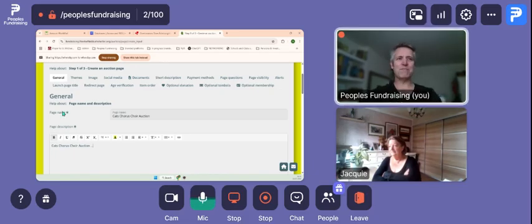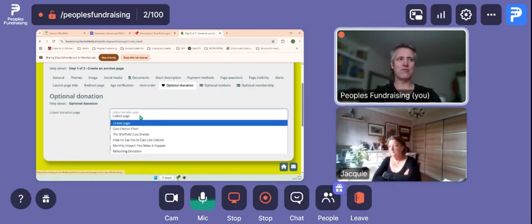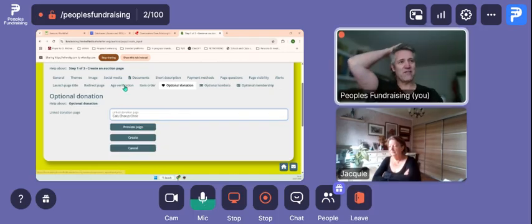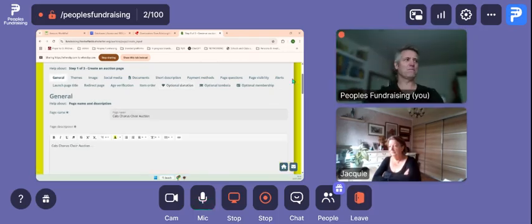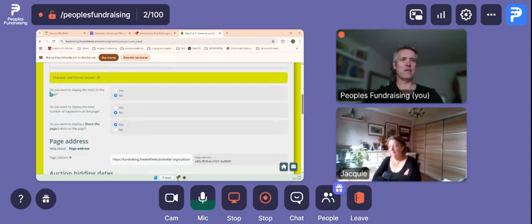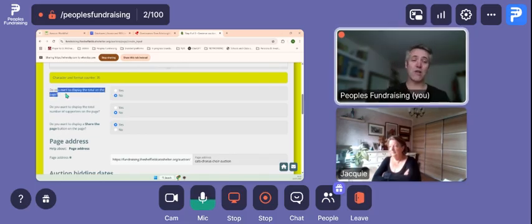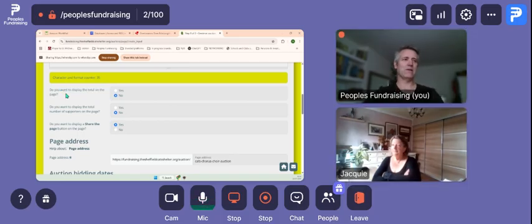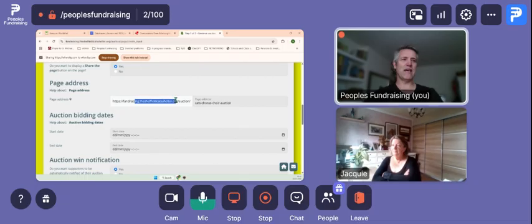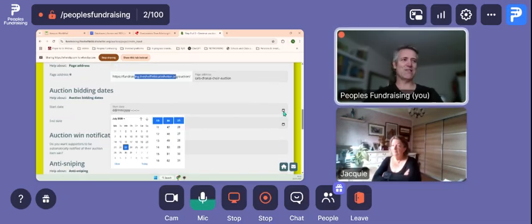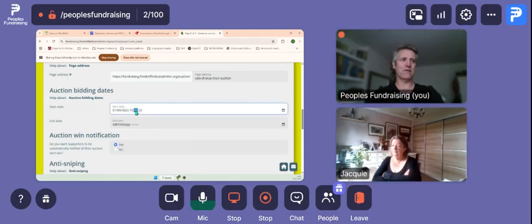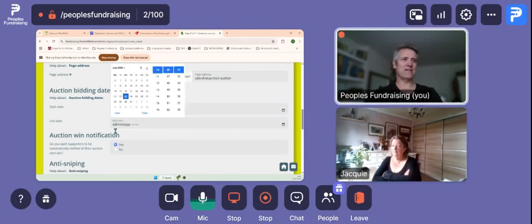Okay, all right. So the normal things: page name, page description, add the optional donation, age verification if you need, total generated on the page, number of supporters. By the way, the total generated on the page will display the total of all the highest bids. You've got your URL there, auction bidding date, start and end date. So again, this will be September 1st until the end of September.